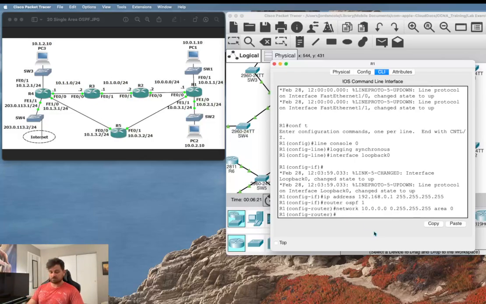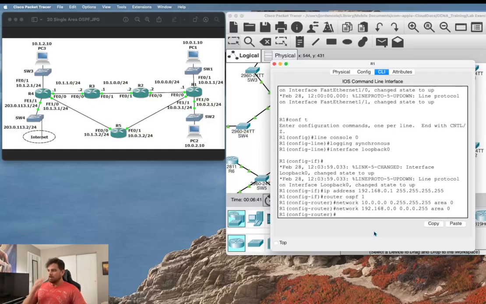So there's our 10 network, and then the network for our loopback interfaces, 192.168.0.0, and we're just going to apply a /24 wildcard mask to that, so 0.0.0.255 and area 0. Okay, so we got that set up.